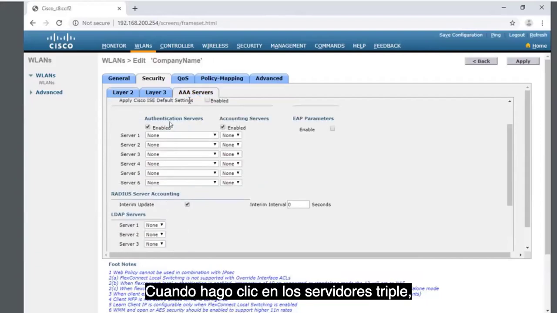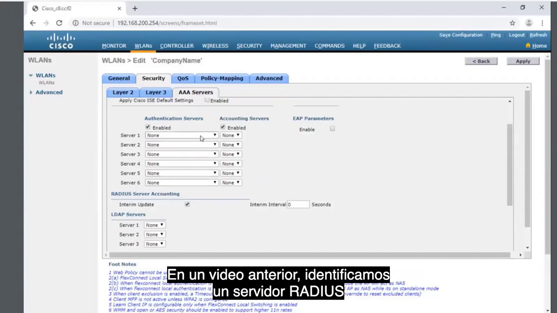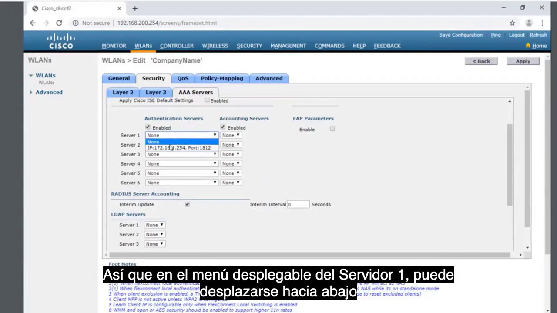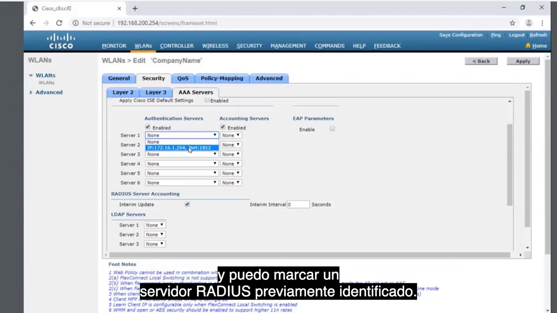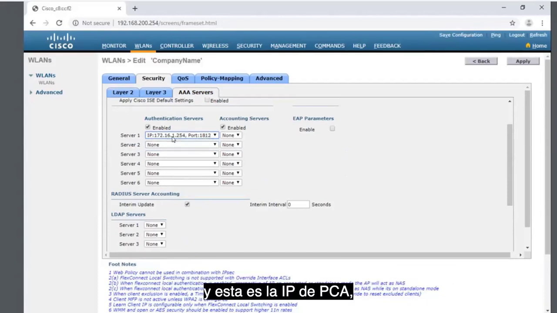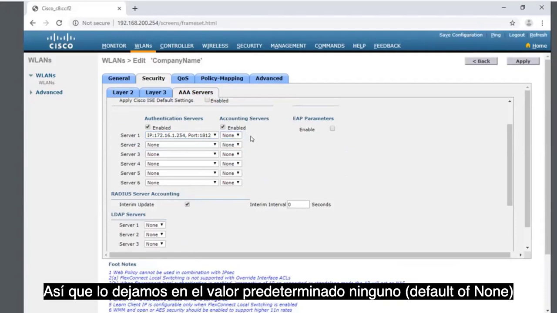When I click on AAA servers, you'll see that no servers are currently selected. In a previous video, we actually identified a Radius server inside of our wireless LAN controller configuration. So in the server 1 dropdown, I can scroll down and select a previously identified Radius server. The port of 1812 is set, as well as the IP address, and this is the IP of PCA, which is running as the Radius server. We're not using any accounting feature, so we can leave that at the default of none.